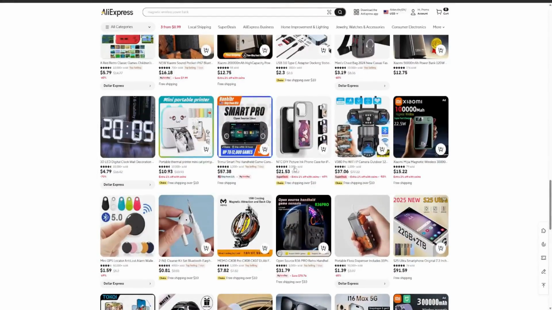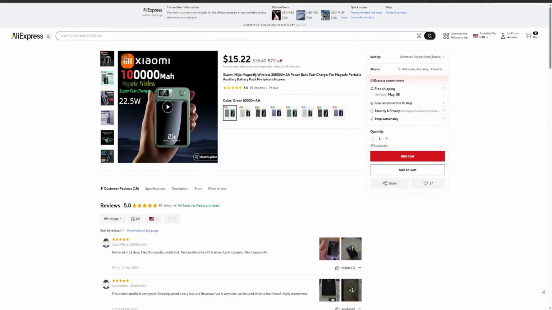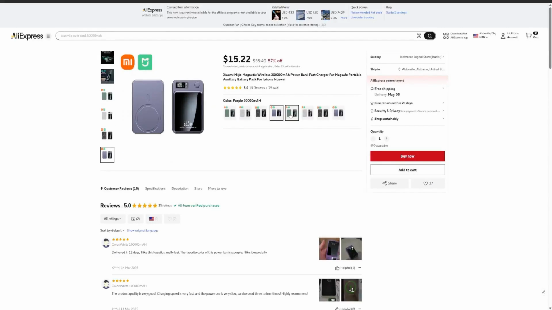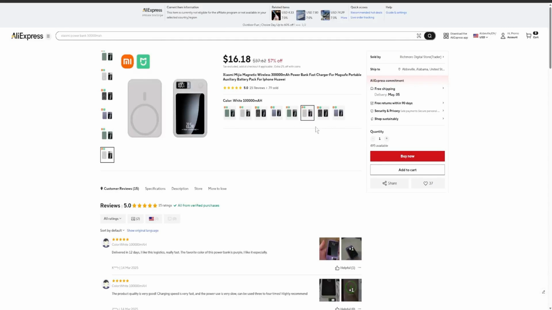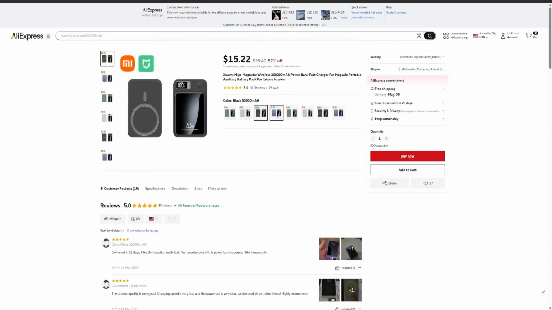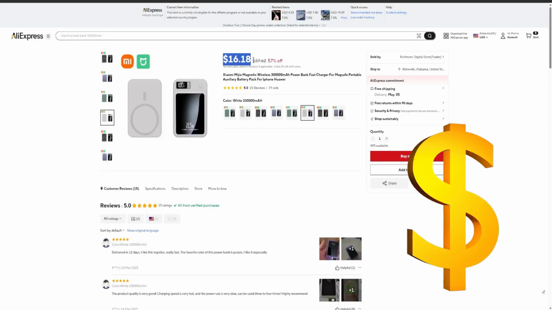Also, remember that when we search for products on AliExpress, the price we see is the lowest available price. What do I mean by that? When you go into the listing, you'll notice that if I, for example, change the color or the specifications of the product, you'll see that some options cost more than others. For example, this one here costs $15.22 and this one here costs $16.18. That's why before knowing how much it costs, you need to specifically choose which variation or size of the product you want in order to know the final price.